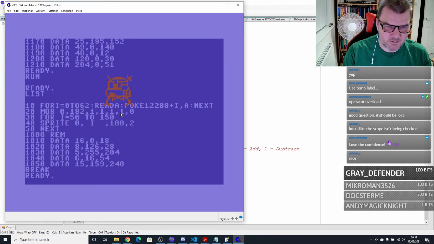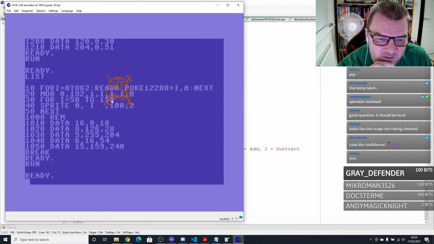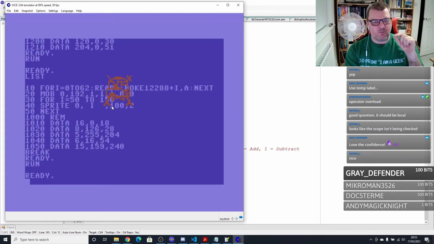So if we make that 1 and then run it again, there we are, it's behind. Oh, is it? Yes, it is. I thought that wasn't, but it definitely is because the number there is in front of the sprite. It's behind the text. So put that back to 0. Should bring it back in front. Yes, it is. So now we've got ways of acting on sprites.